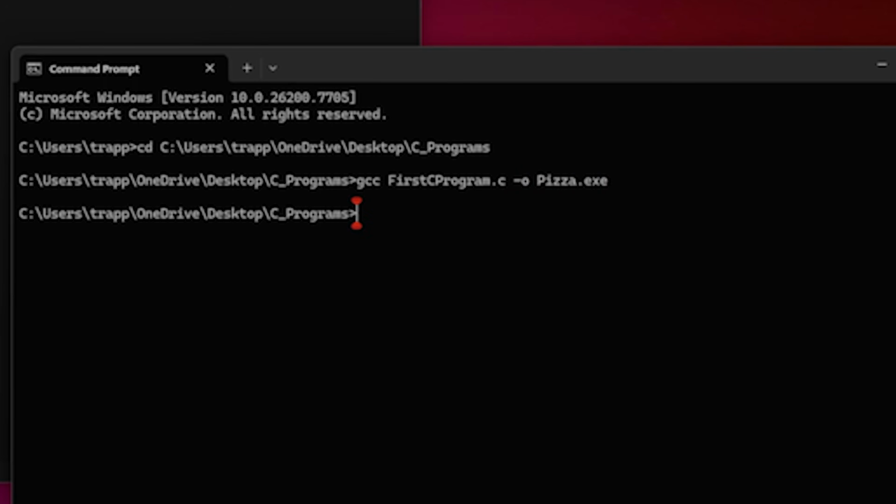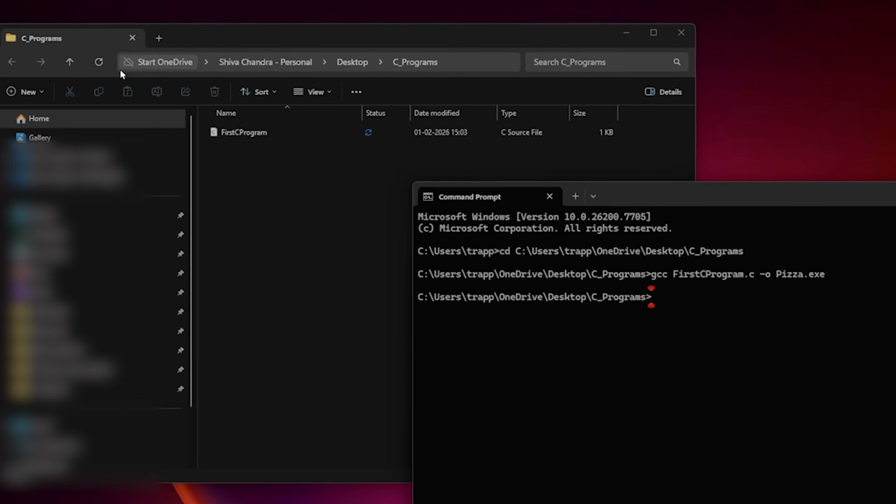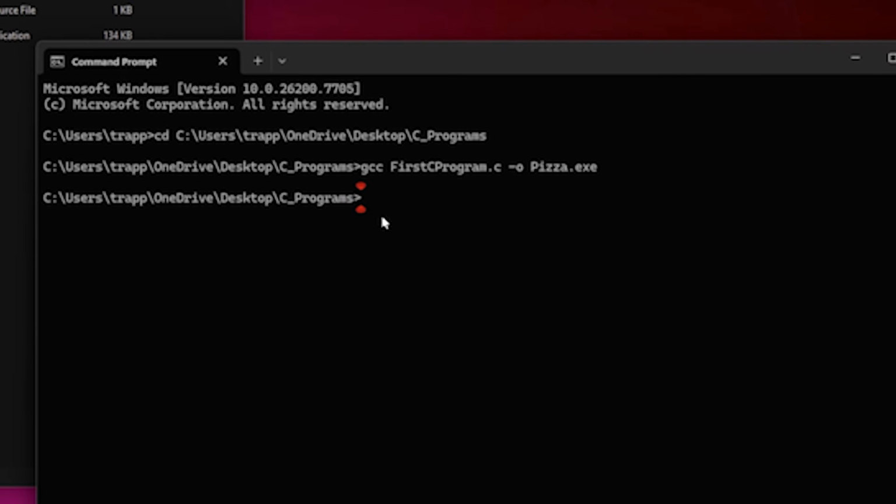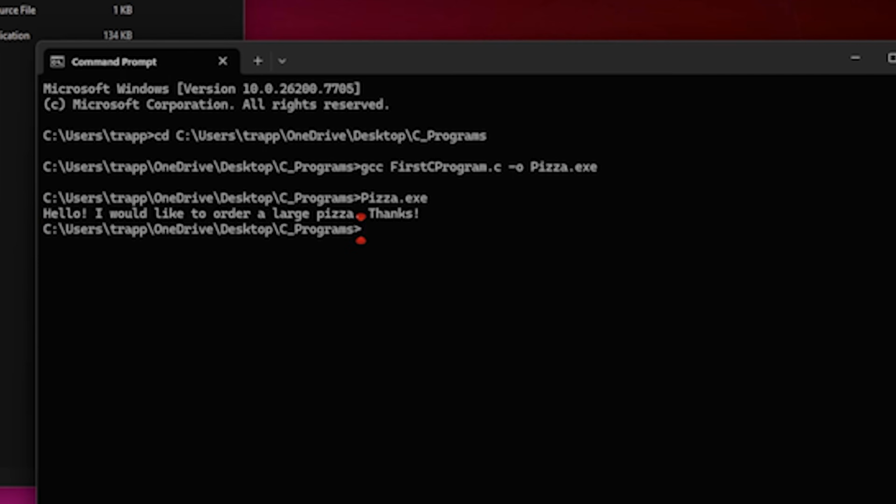You can choose any name for the executable file. Here I'm naming it pizza.exe. As soon as you run this command, you'll notice that a new executable file is created. This executable file contains machine-level code generated from our C program. To run the program, simply type pizza.exe. Press Enter, and you should see the message printed on the screen. Voila! We have successfully compiled and executed our first C program using the command prompt.